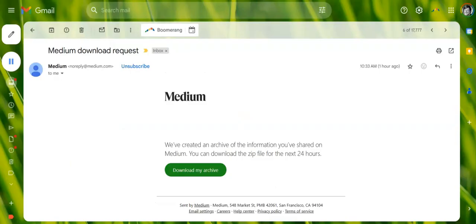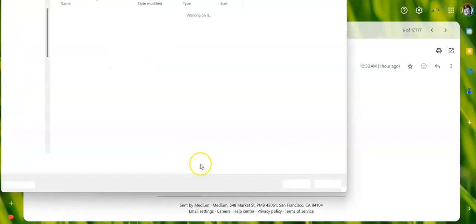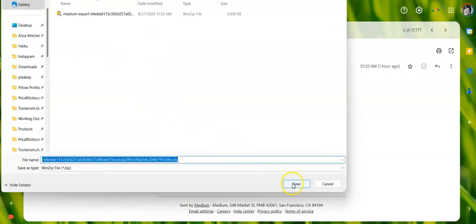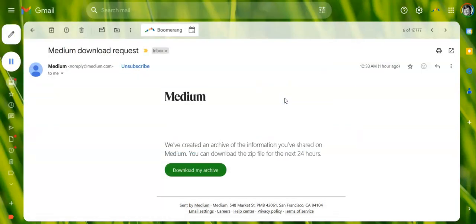Here I am in my Gmail account, and this is what the Medium download request email will look like. All you need to do is click the Download My Archive button, choose somewhere to save it, and then wait for it to finish downloading.